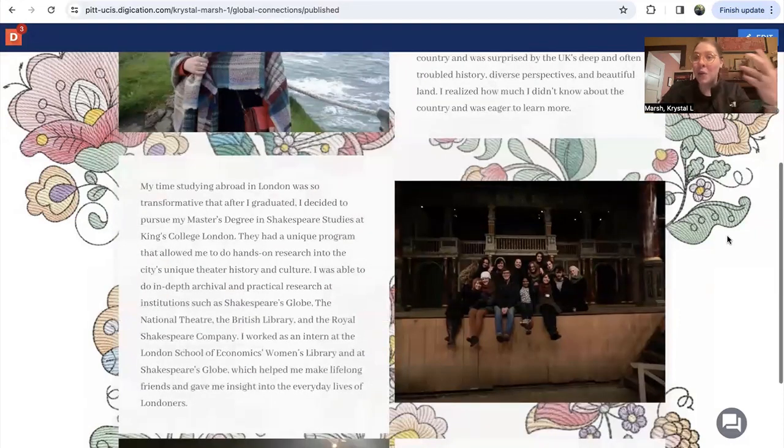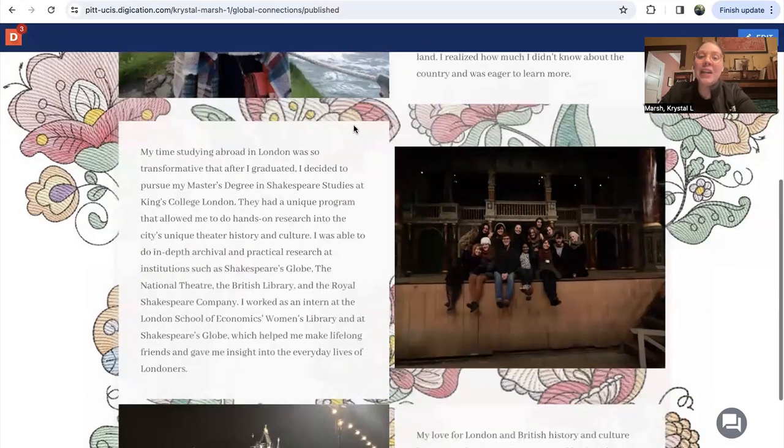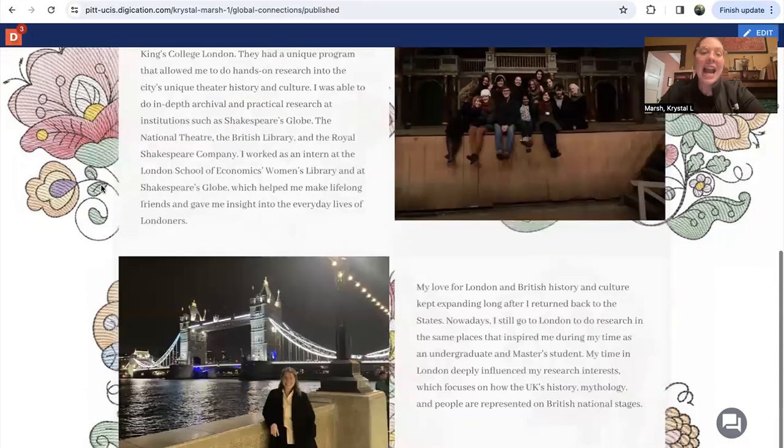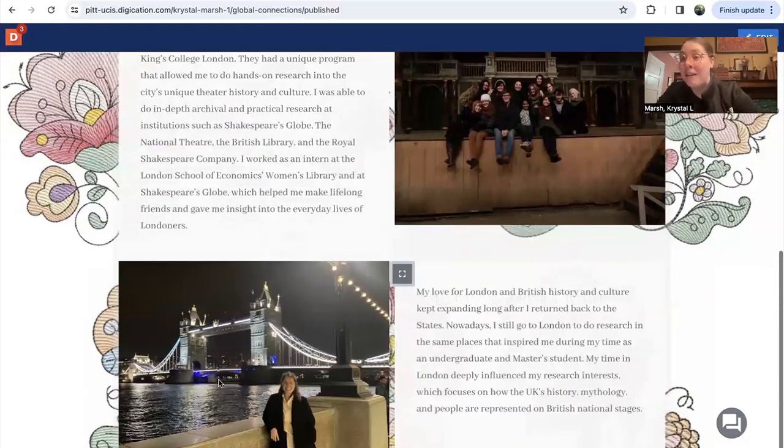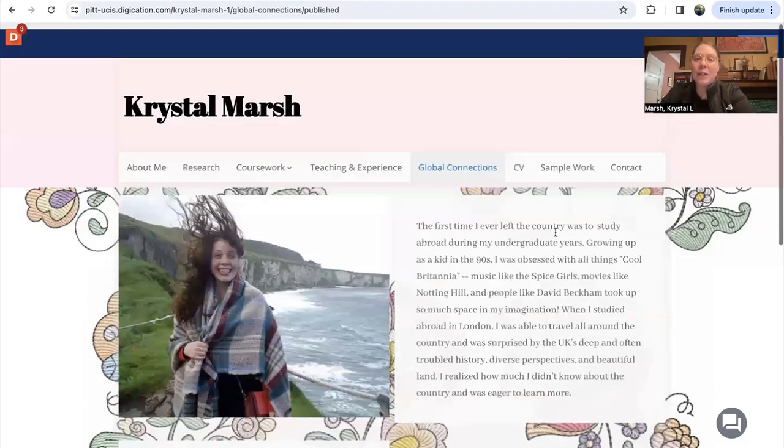And then I went to get a master's degree after I graduated. And so here I'm talking about my time at King's College London, and I have a picture here of me with my cohort, and then a more recent picture of me in London, and talking a little bit about how I still like to do global research and have global perspectives in mind when I'm doing my own work.